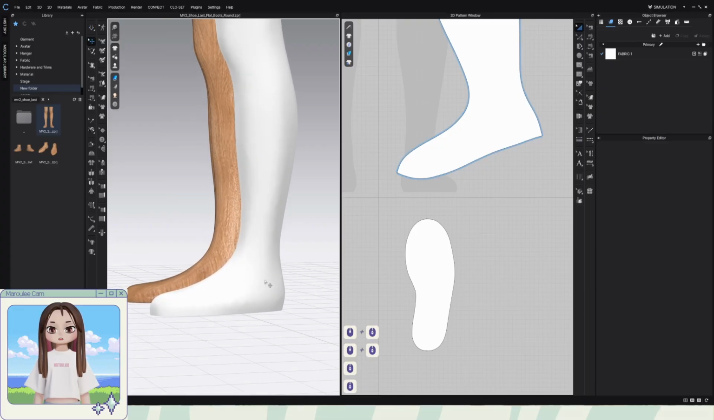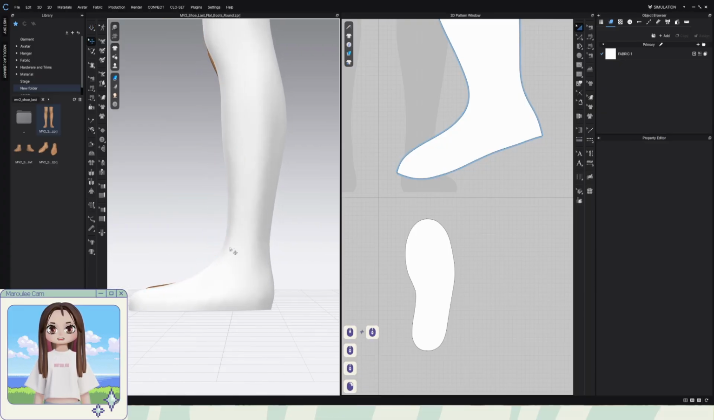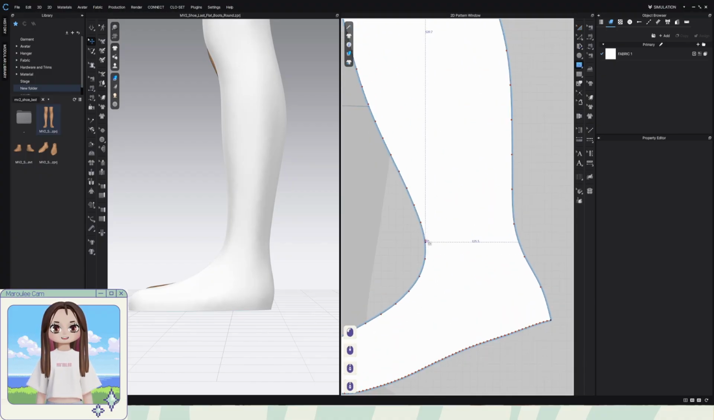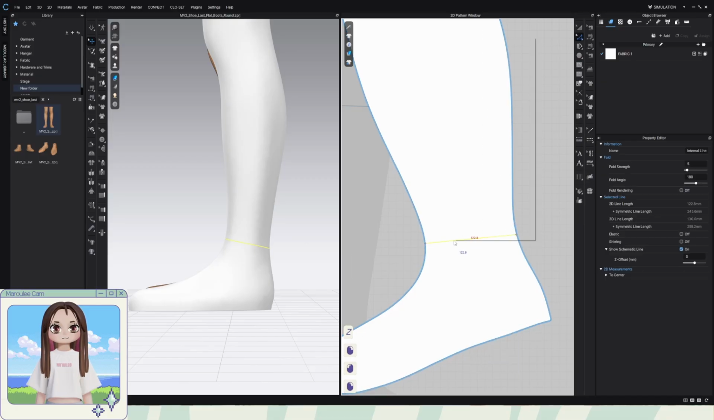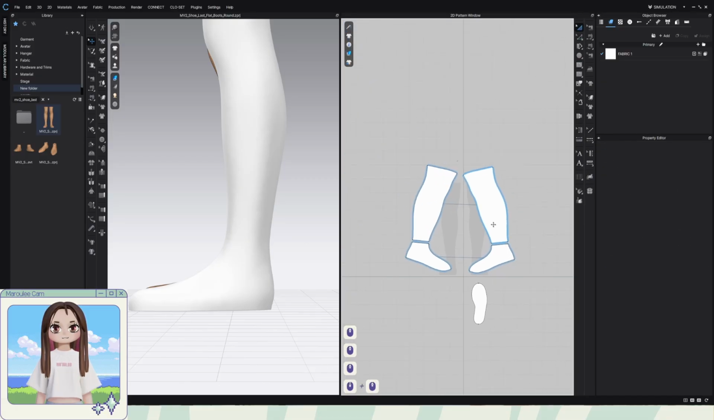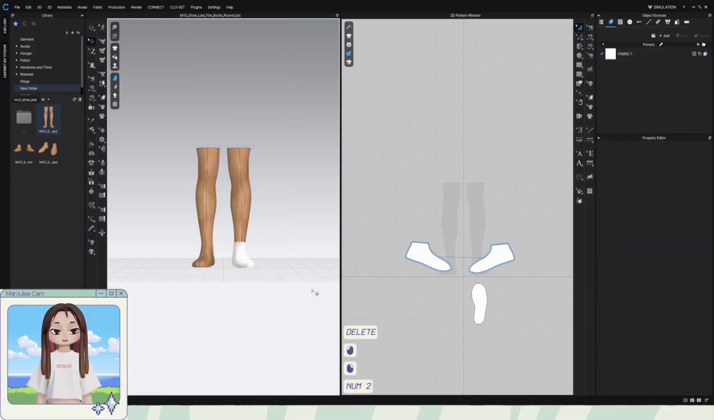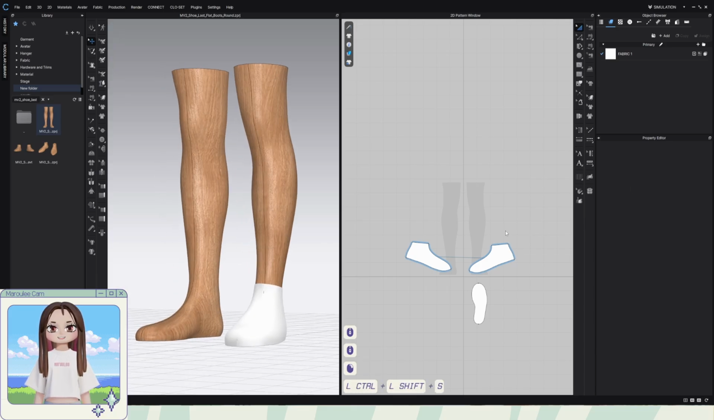Before we continue, I want to just make this sole a bit bigger. And then I'm gonna go ahead and cut it just around here over the ankle, because we're making a sneaker and not a boot. I can delete these pieces and I can save this.